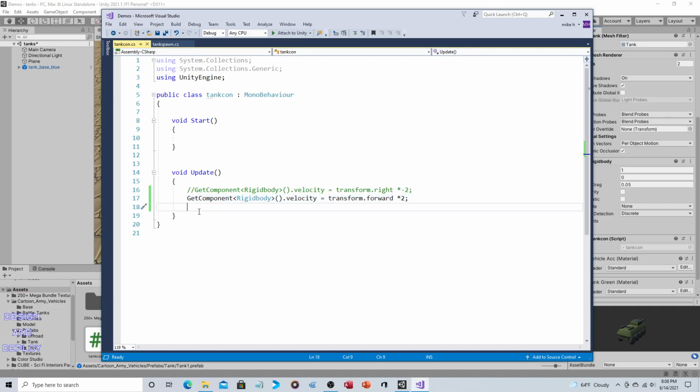Get component, rigid body velocity, transform forward, and then times 2. This is simply an arbitrary modifier. In other words, how fast you want it to go. This could be a small number. This could be a large number. It could be a variable, so you can change it over time. But this should make it move forward. But again, because the side of the object is the front, this would actually make it move sideways. So no big deal. We can adjust.